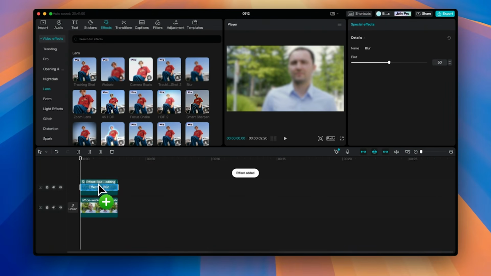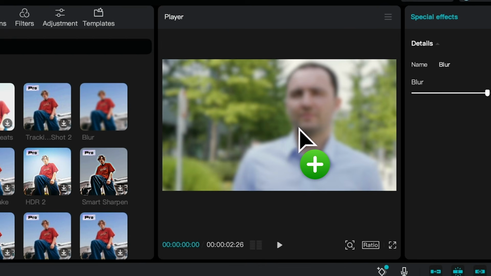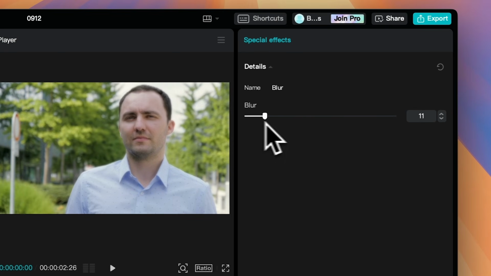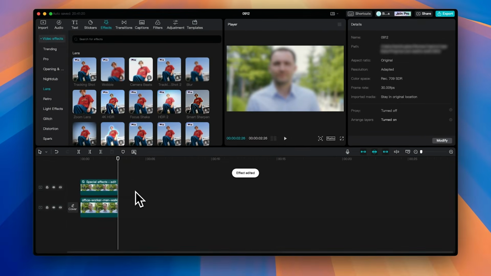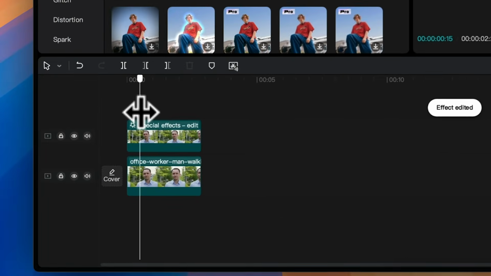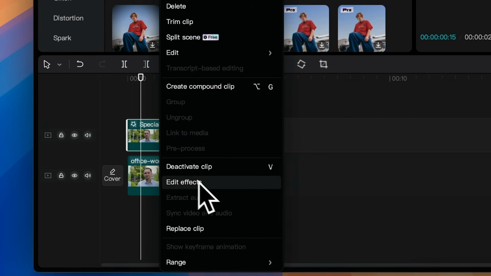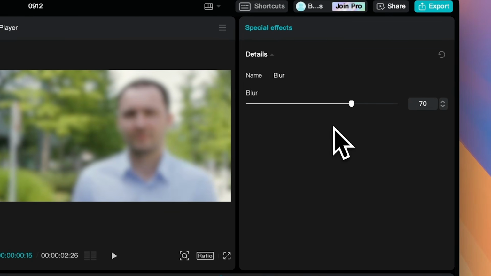Now as you can see by doing this, it has created a blur. Now if you want it to be more blurry or less blurry, you need to take a look at the details of this effect and you can increase or decrease the intensity of the blur. For this example, I'm going to put it at around 70%. Now, if you begin editing and you click out of it and you find that you actually want to change the effect, you can right click on the clip, go to Edit Effects, and then you can come back to the parameters and change these again.